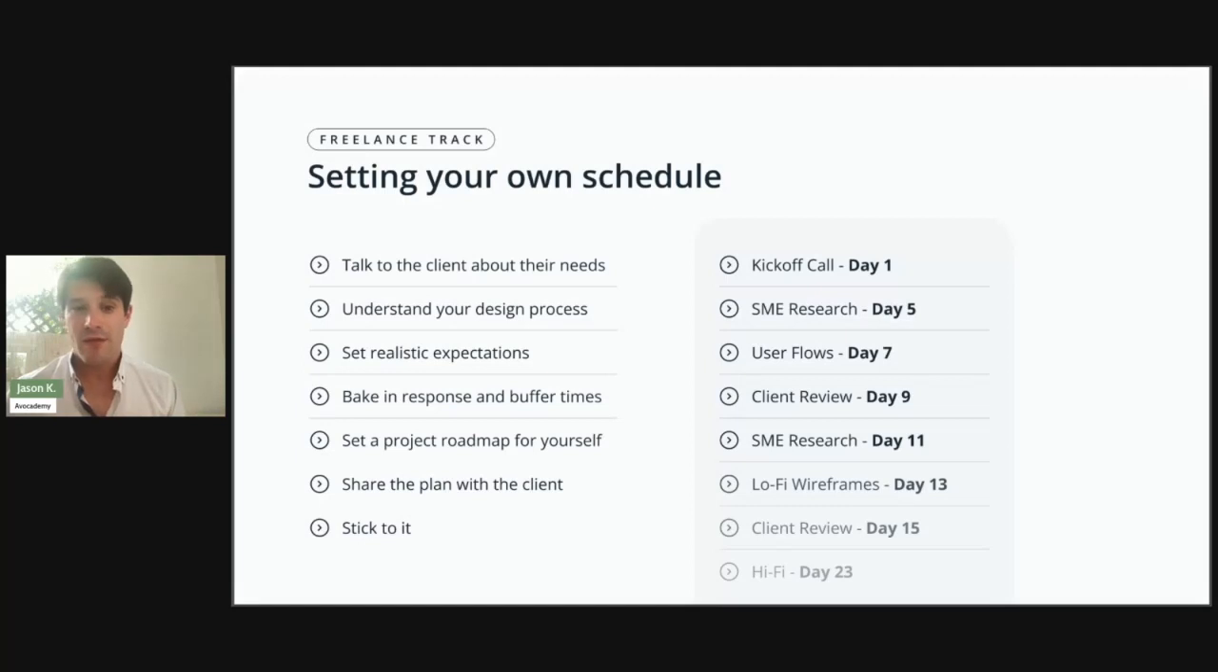You talk to the clients, you understand what their needs are. Then you talk them through the design process that you have in mind, that you've gained the skills on. And you start going through some expectations, right? What is their vision for their product, and what can you deliver? You start going through your research, your user flows. You check in with the client to make sure everything's going according to plan.